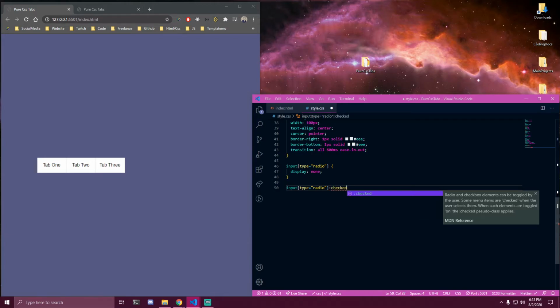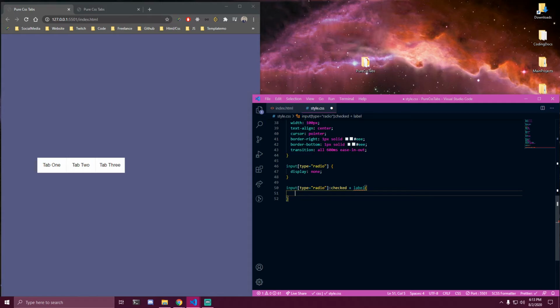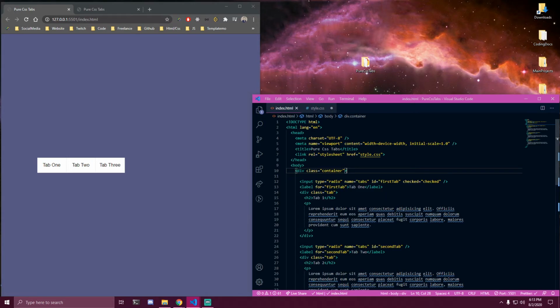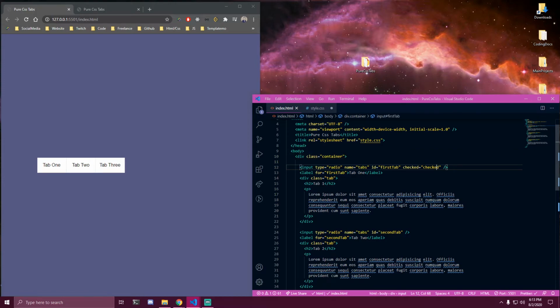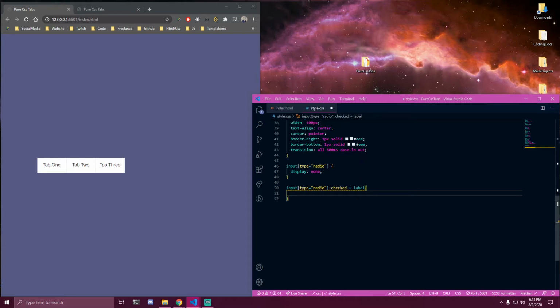In our case, only the first one is checked currently. And we want to target the label. So plus means everything that comes after the input that's checked. So this label that comes after this. So our first input is checked, so it's going to target this label. Then if this input is checked, it's going to target this label. That's what plus does here.